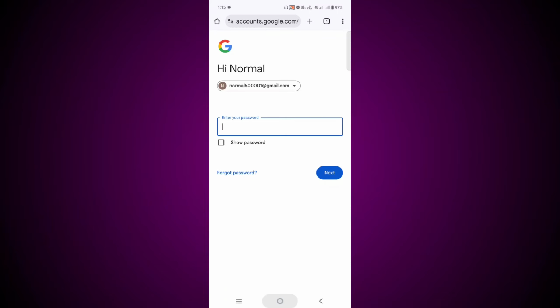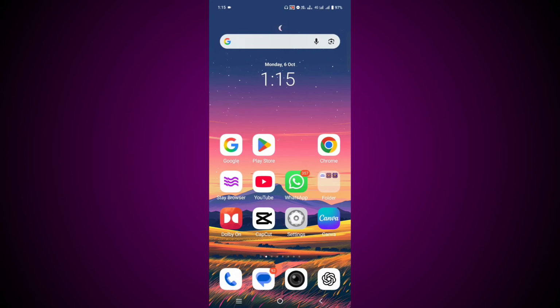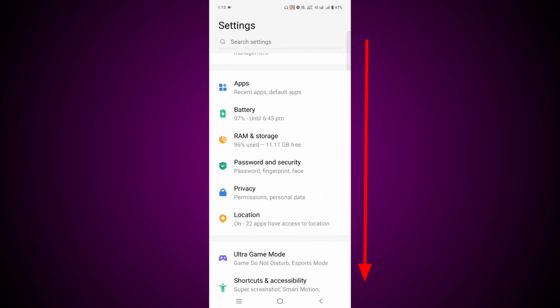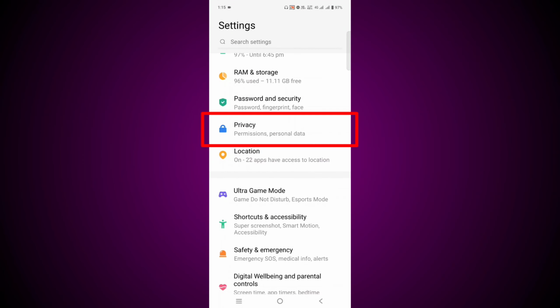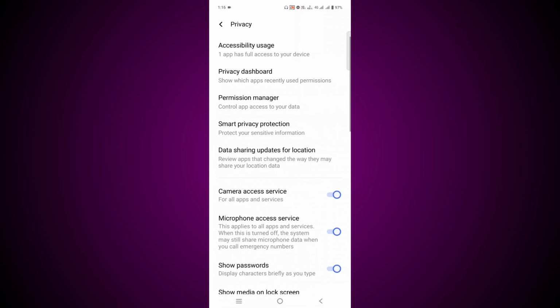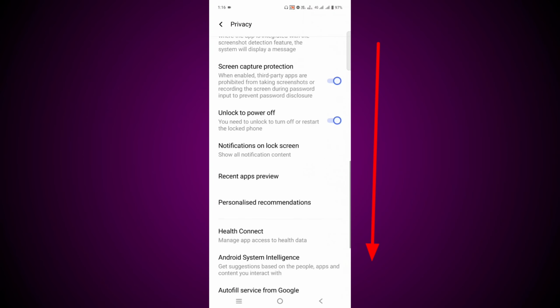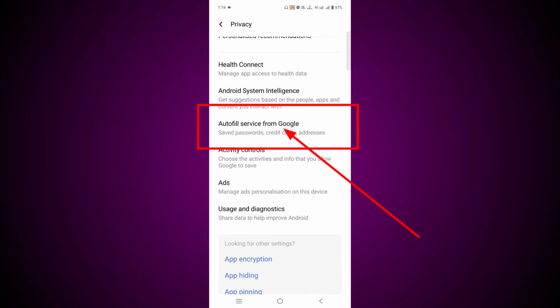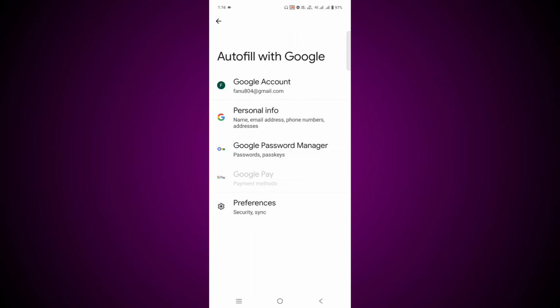Here you need to put your last password. I will tell you how you can see your old password in your device. First of all, you need to open your mobile settings, scroll down and find privacy option. Now scroll down and click on auto fill service from Google. You will see here many types of options. Click on Google Password Manager.